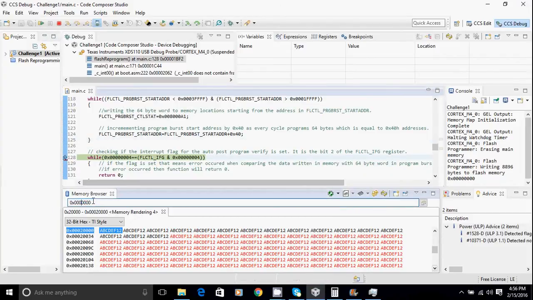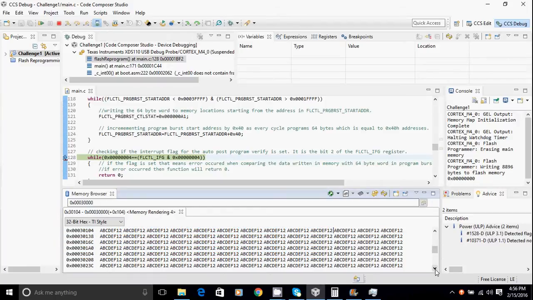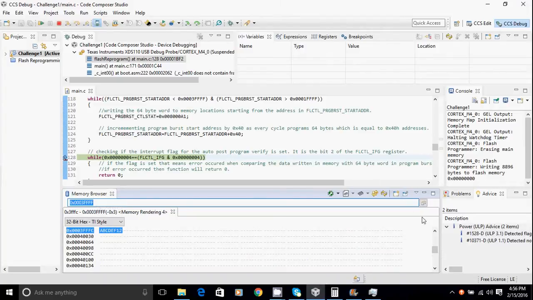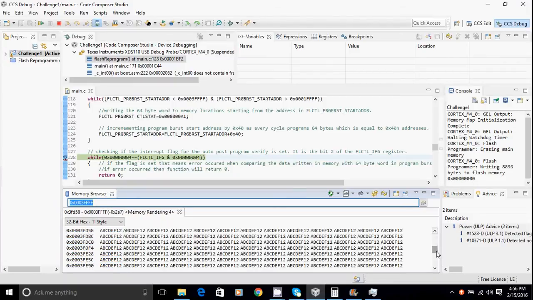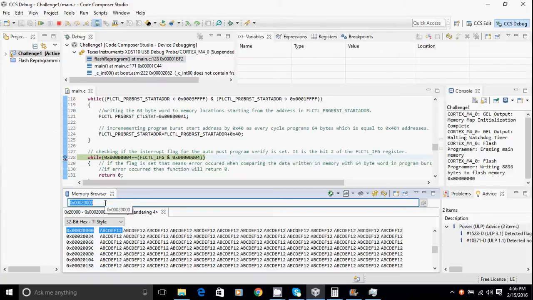Let me enter an intermediary memory location. You can see that this is an intermediary memory location and all the data has been written into it. Let me demonstrate this for the last memory location. As you can see, the last memory location and the first memory locations have been successfully programmed, which shows us that all 128 kilobytes of memory has been successfully programmed. I will run the code.